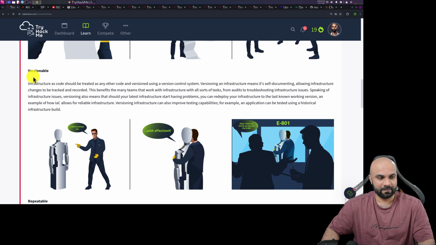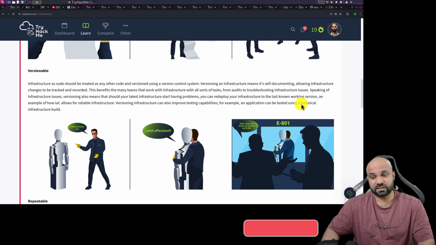Okay. Versionable. Infrastructure as code should be treated as any other code and versioned using a version control system. Versioning an infrastructure means it's self-documenting, allowing infrastructure changes to be tracked and recorded. This benefits the many teams that work with the infrastructure with all sorts of tasks, from audits to troubleshooting infrastructure issues. Speaking of infrastructure issues, versioning also means that should your latest infrastructure start having problems, you can redeploy your infrastructure to the last known working version.